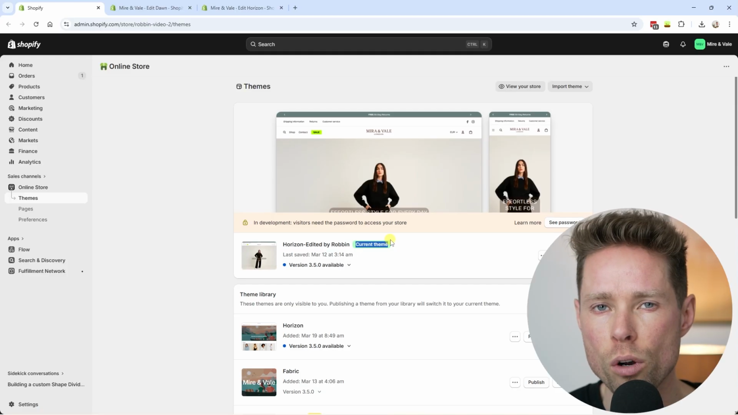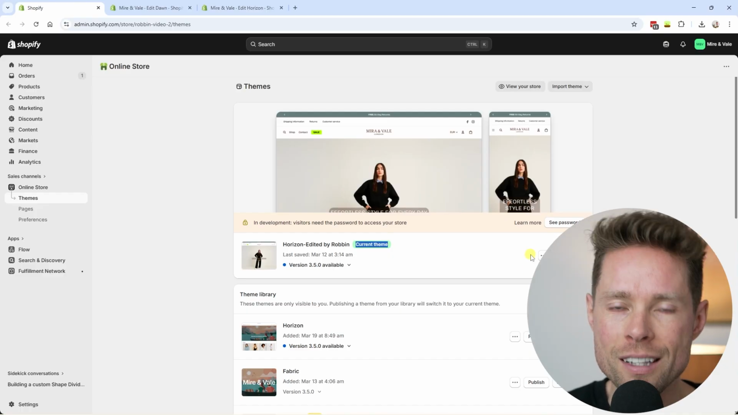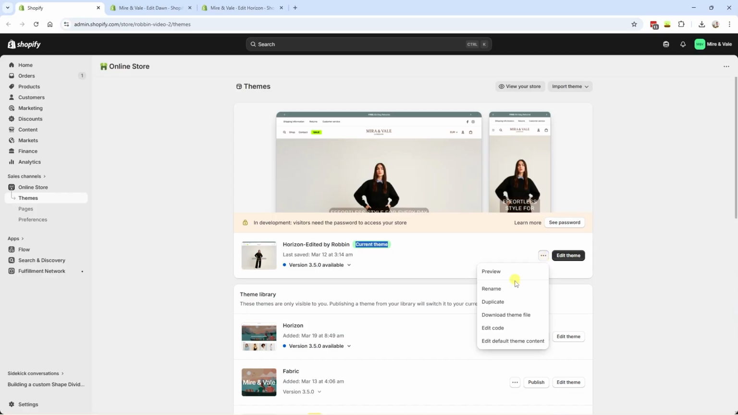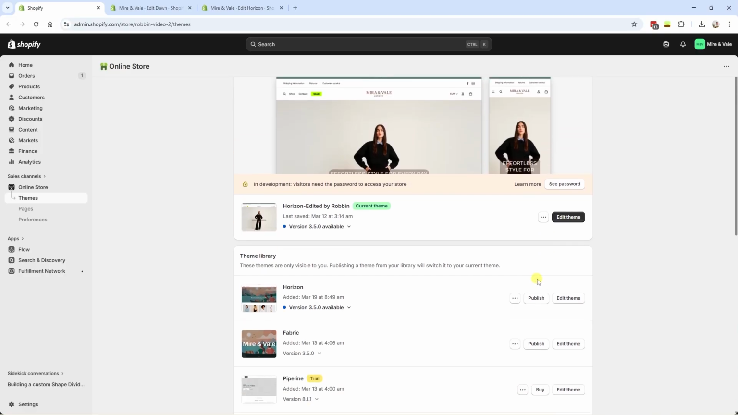So if you have an active store with real customers, don't experiment directly on this theme. So in that case, click the three dots here, click on duplicate, and then make your changes on the copy and publish when you're ready. So let's say this is your duplicate. You can then click here on publish, and then that version becomes your new live version.